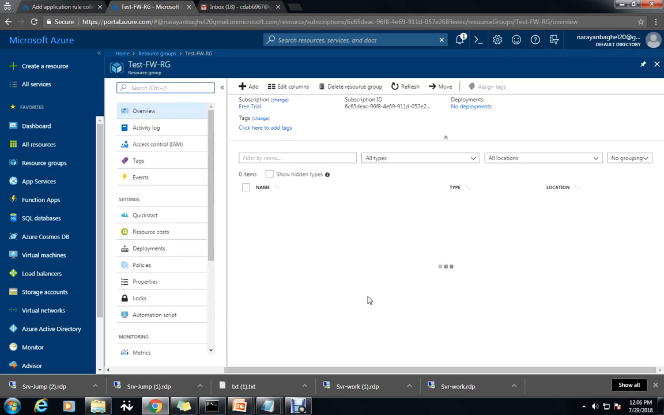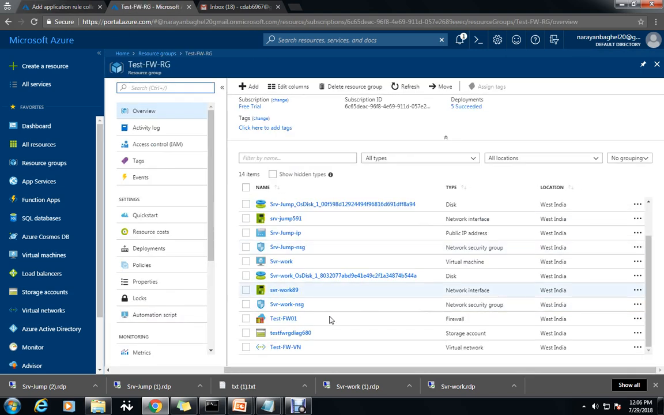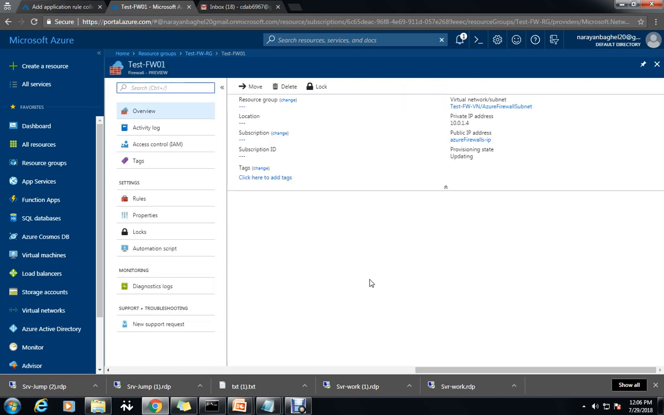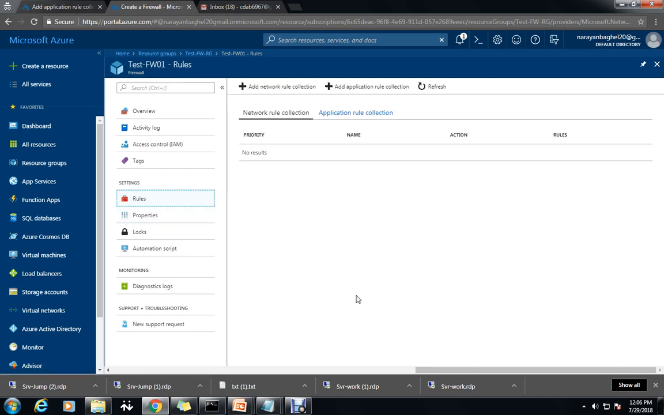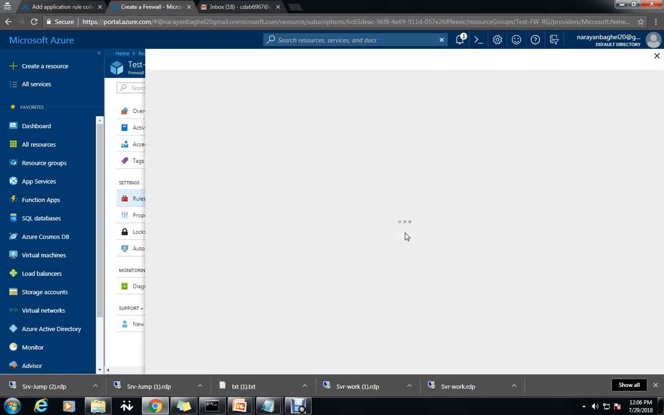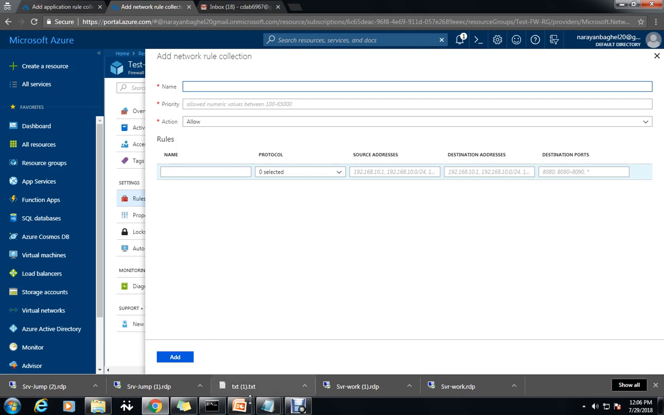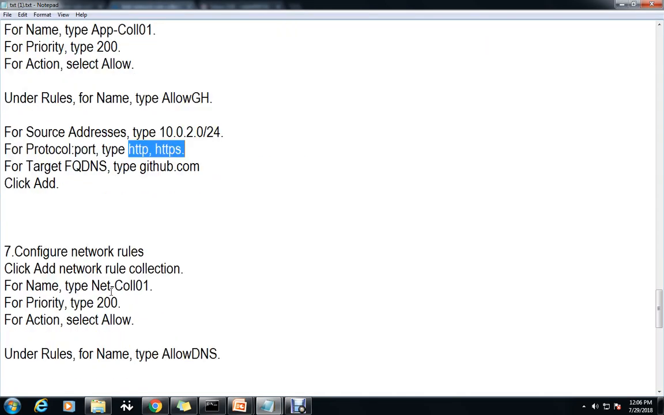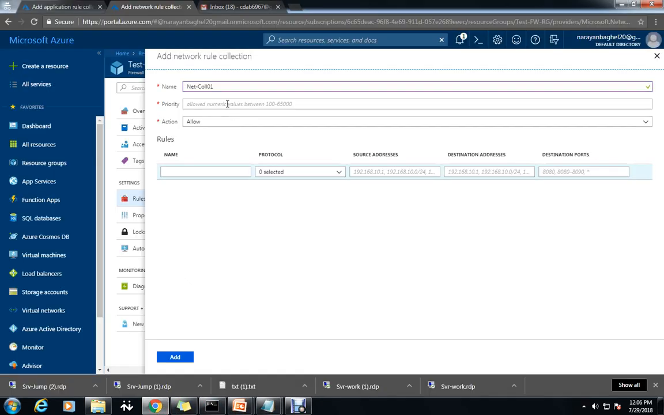Inside that it takes time, so I'm using this firewall and rules. Now, network rule. Okay, one rule is going to be created in the background. So let me just copy paste this one. I'm giving net control 01. Put this again. You can give priority here whatever you wish, and allow.